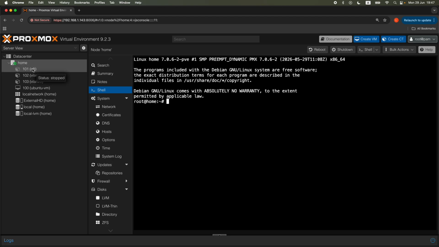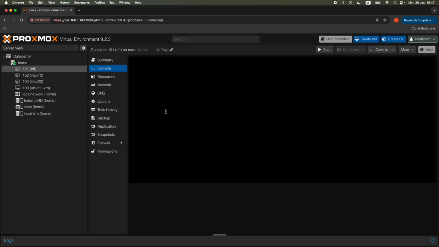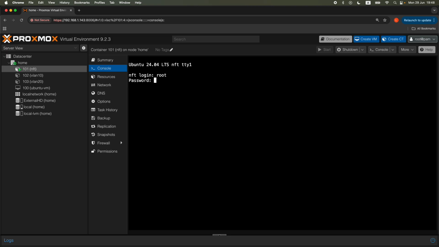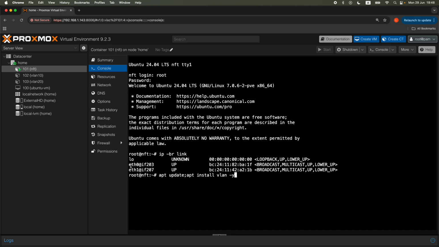I'm going to go into my NFT container, and I'm going to get its console to configure it so it's the trunk in between the VLANs. I'm going to log in. First, I'm going to verify my interfaces. Cool. I have my ETH0 and my ETH1. I'm going to update my machine and install VLAN support.